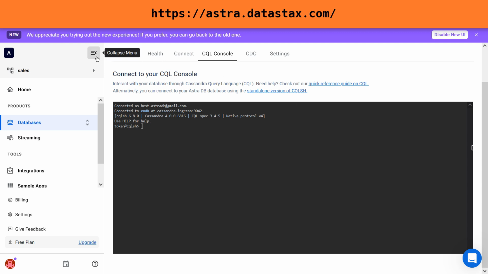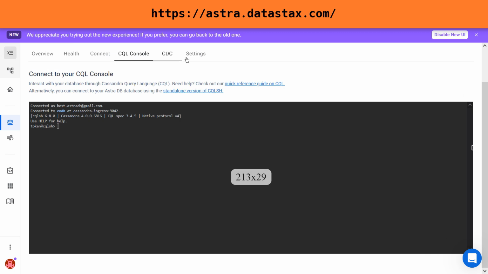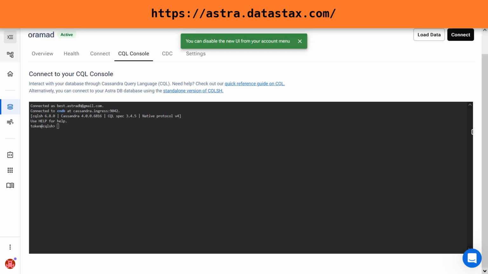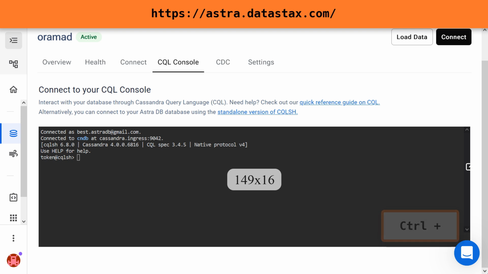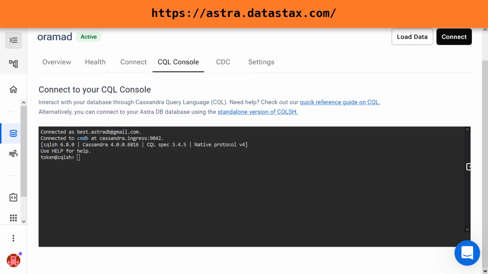I'm going to first collapse this left side menu. I'm going to remove this notification to disable the new user interface. On the keyboard, I can press Ctrl plus to increase the size of the fonts, just like you do for the web browser. Even though it gave us a bigger font for the CQL Console, unfortunately, it doesn't give us a bigger space to work with. I'm going to show you how to solve this problem later on, but for now, we will focus on the CQL Console here.